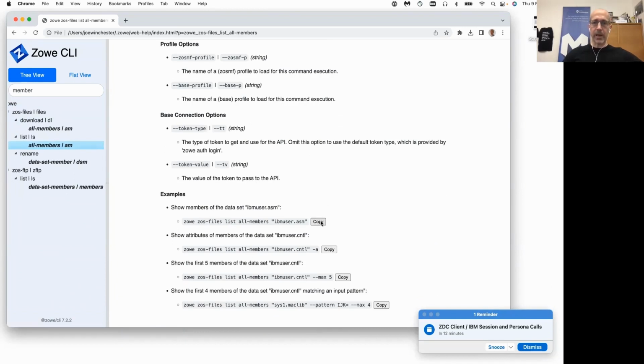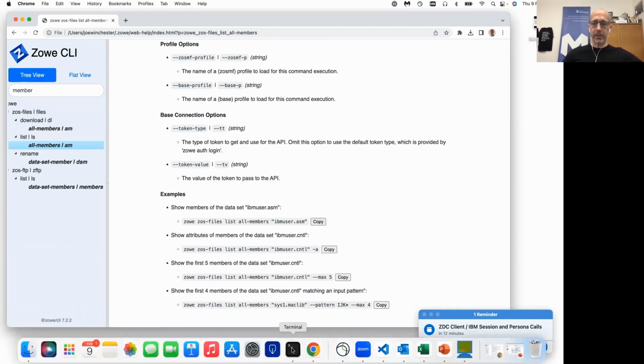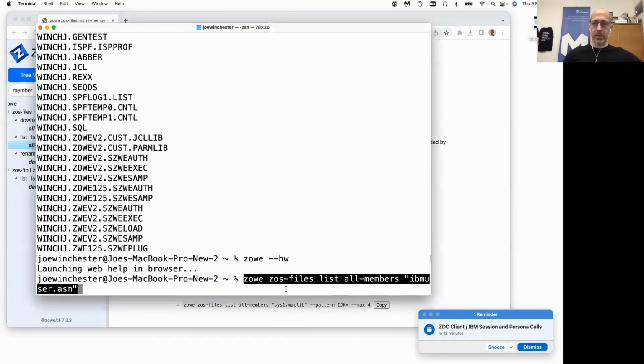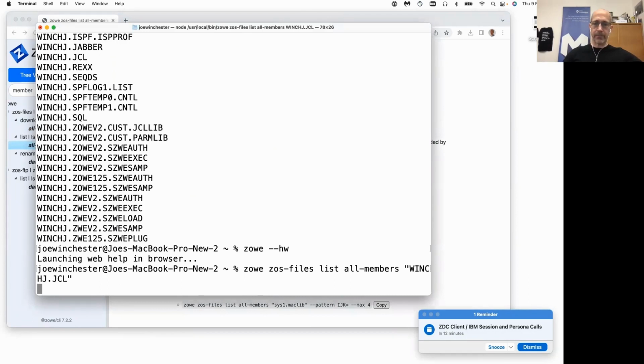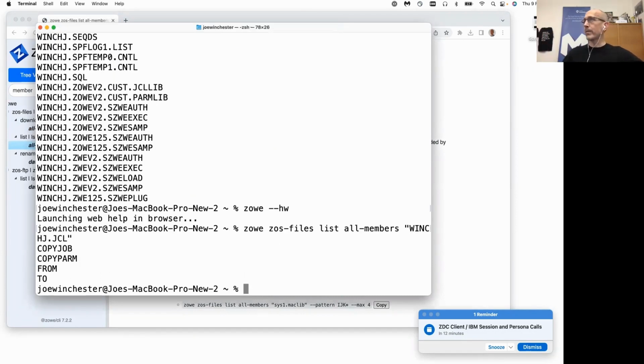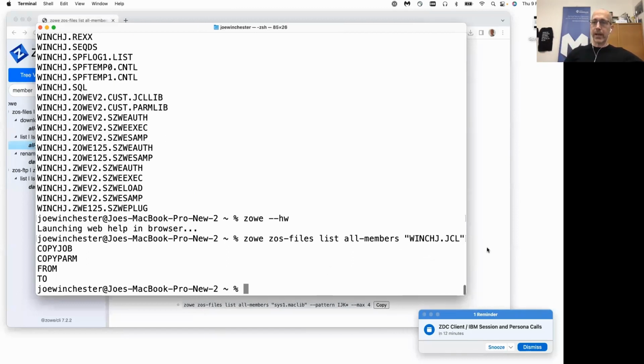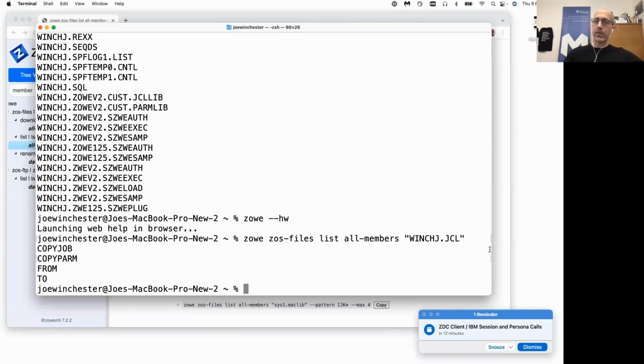Okay, so if I copy that, in theory, this is a good way to not get the syntax wrong. I'm going to paste that in, and I'm going to literally swap winchj.jcl in there. I didn't know what my mistake was before, but it's just a nice way to get help. You can see the syntax and browse it.